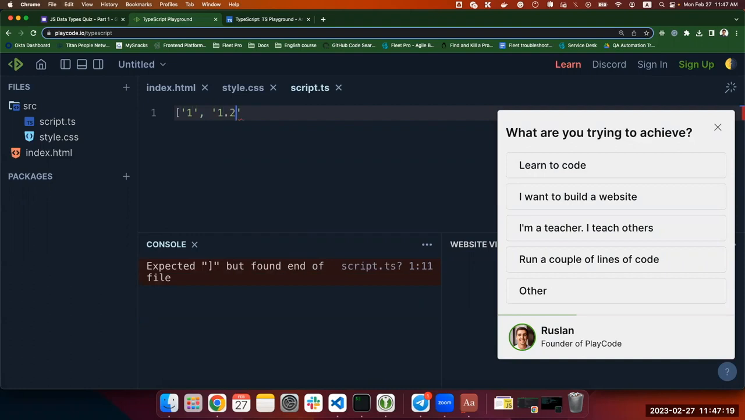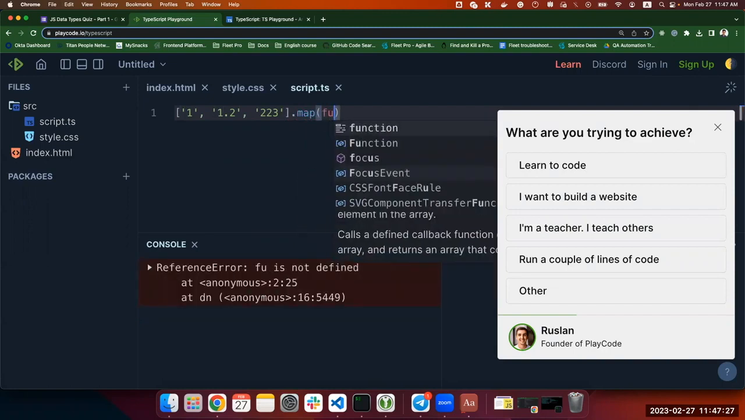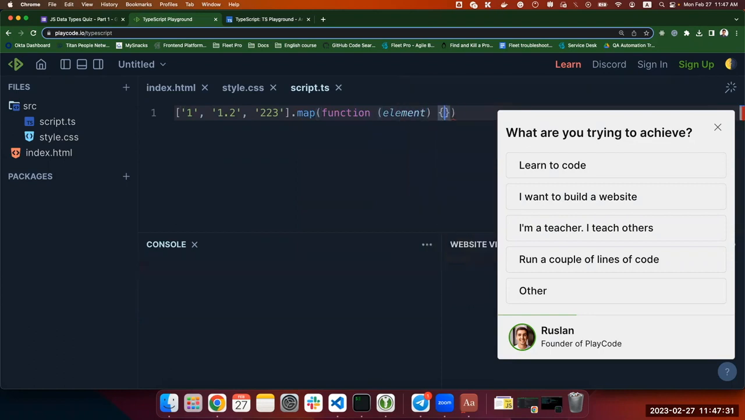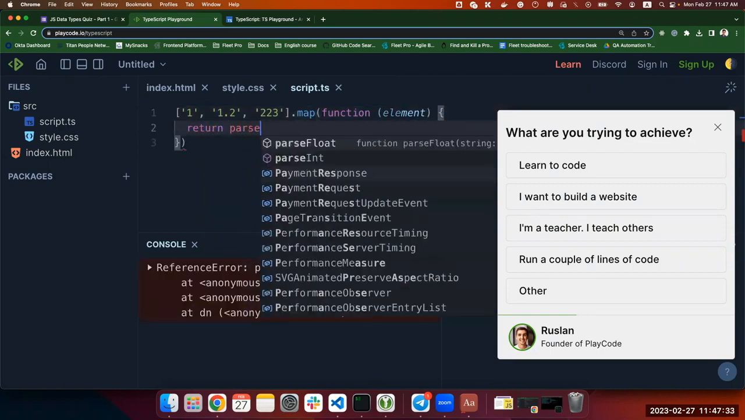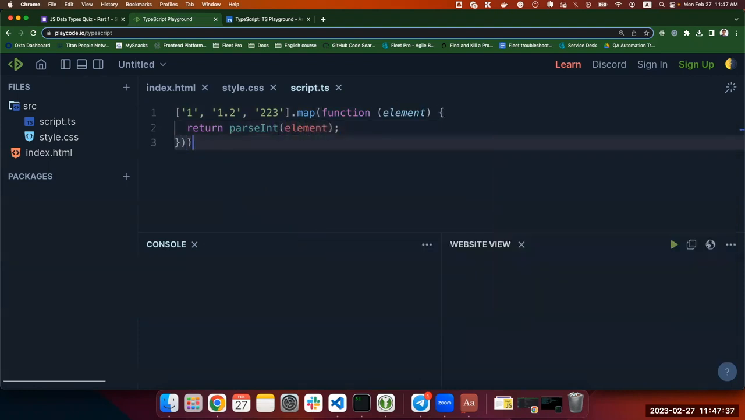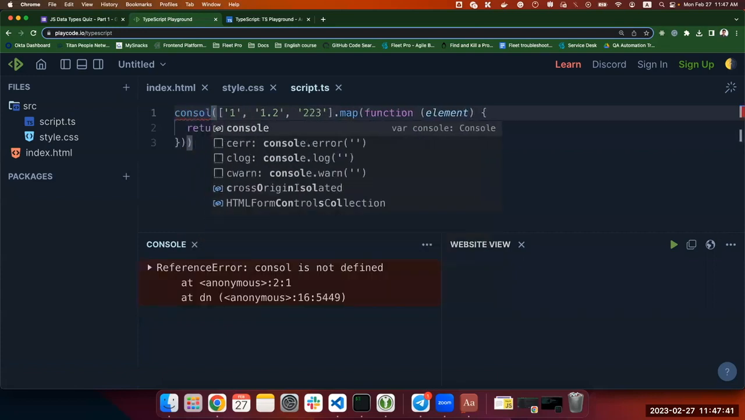Never mind. We're not going to exceed the deadline here. No worries there. So map, a function and element. Okay, so return parseInt(element). Cool. Let's console.log this thing and see what it is.